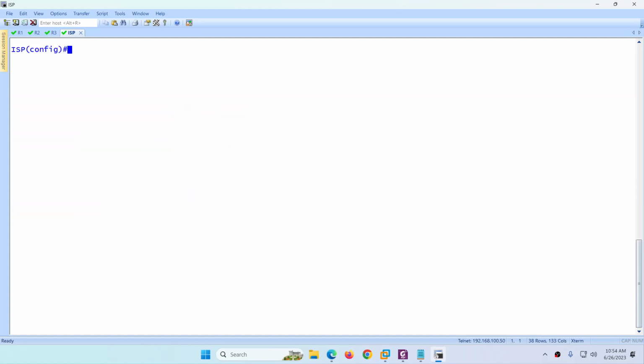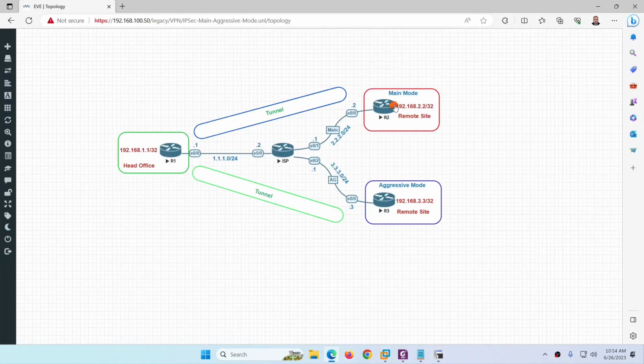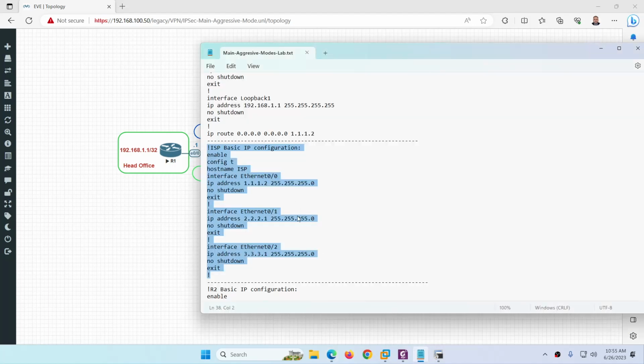And I don't need ISP anymore, so let me close ISP. Now the thing is, between these three routers we need to configure the tunnel. So let me copy the script, because we already know this one.